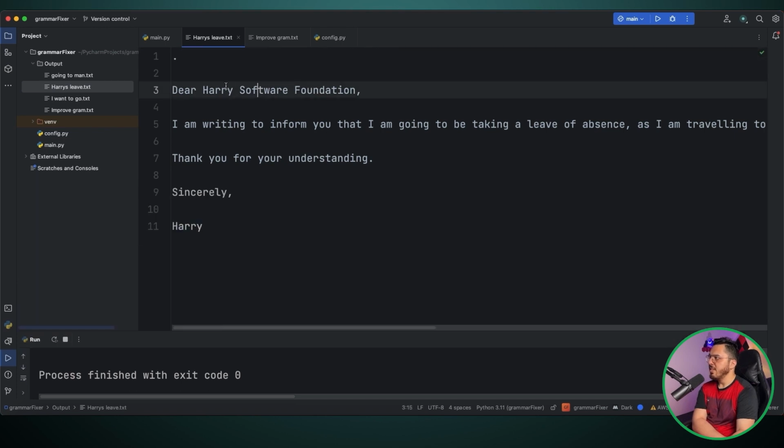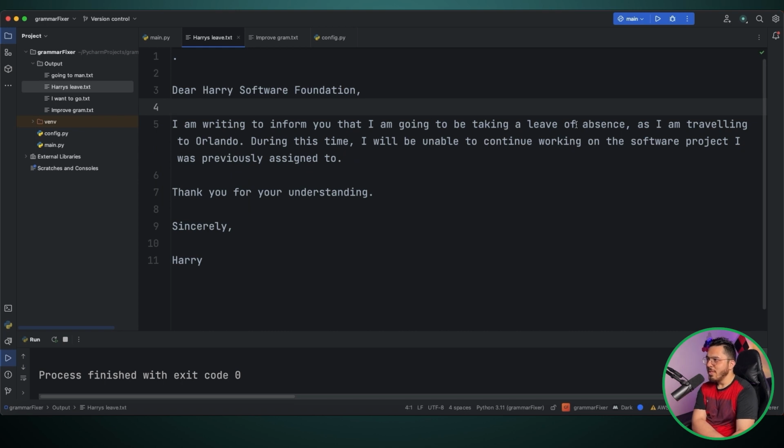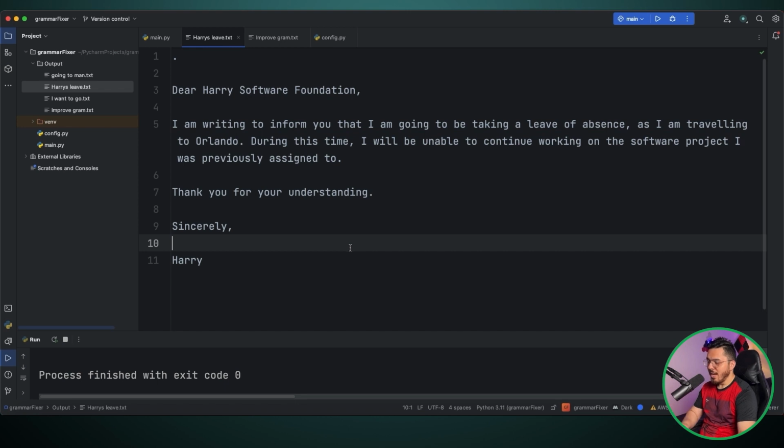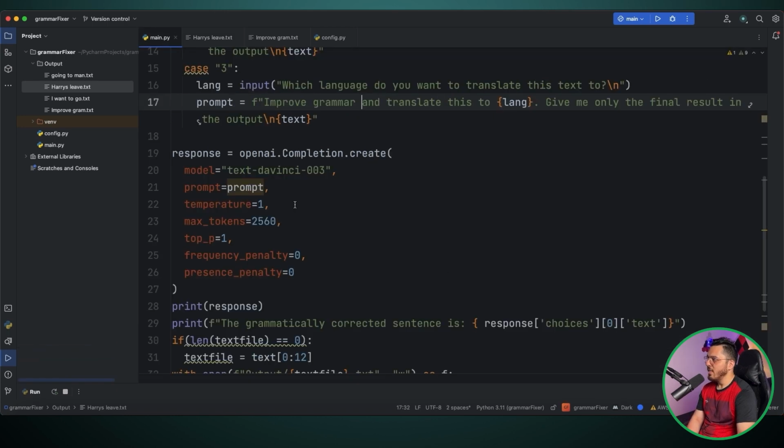Harry's leave. Dear Harry Software Foundation, I am writing this to inform you that I am going to be taking a leave of absence as I'm traveling. Wow, it is writing professional emails, and I can always do these things if I don't like spaces or dots. This is something a human can do, right? I don't want to be that lazy. We can do all those things. Okay, so this was a very fun project. I really loved the way these things are working.